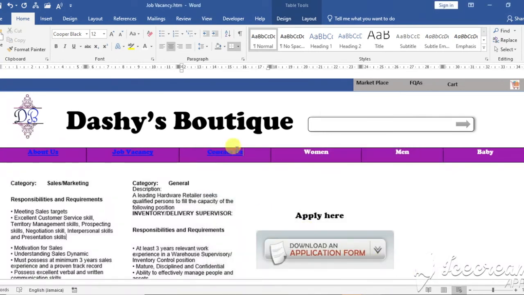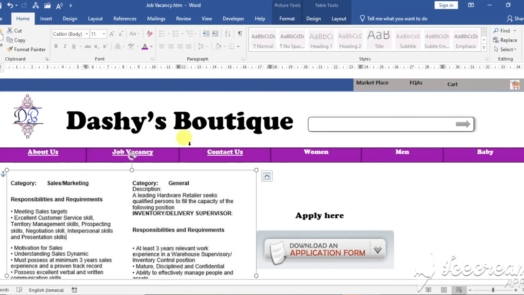And see, we created the hyperlinks for the job vacancy page. So we're through with that now, right? I don't want my text to remain blue, so I'm just going to change it back to white. It's optional, you can let it remain, but it's just my preference. Good. So we created the links for the job vacancy page. Ensure that you save as you go along.